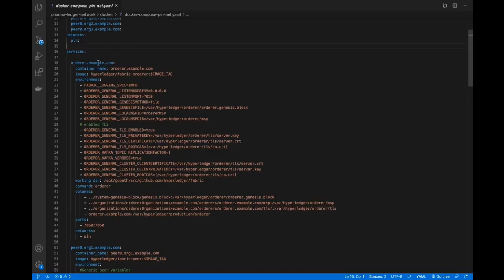You can see orderer.example.com, the container name is orderer.example.com. Image is the base image that we will be pulling from the Docker hub. When we download all the Fabric libraries, this will already be present in your local, and this will be pulled from the local image, which you can see here. When we pull the images in the next section and set up the libraries, you can see all the images which are already available.